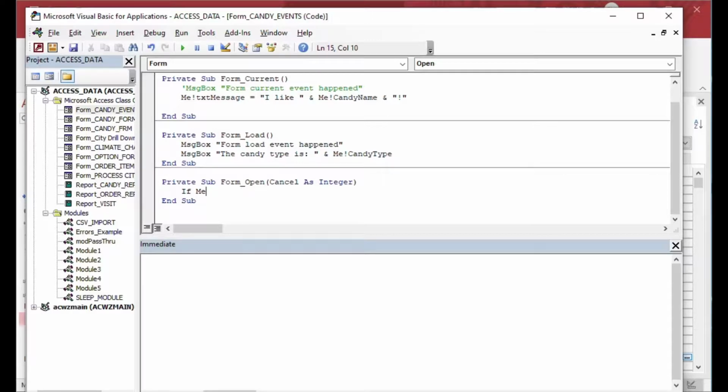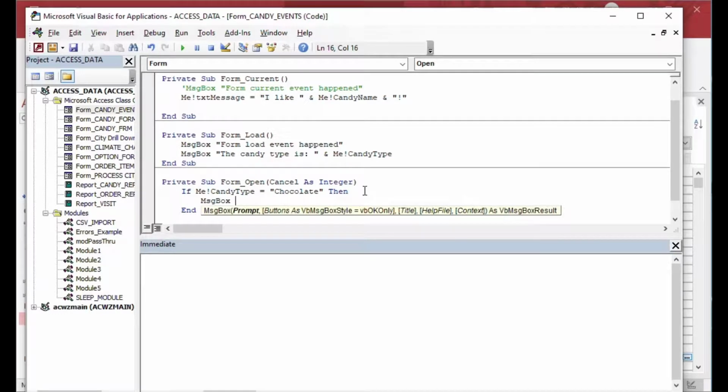So this is one of the advantages of using form open. So I can say, if me.candy type is equal to chocolate, then we're gonna stop this from happening. So we'll put a cancel equals minus one. Actually, I'll do a full block here. So we'll say message box, I don't like chocolate or something like that. So if we open the form and the first record has chocolate on it, we're going to cancel opening the form.